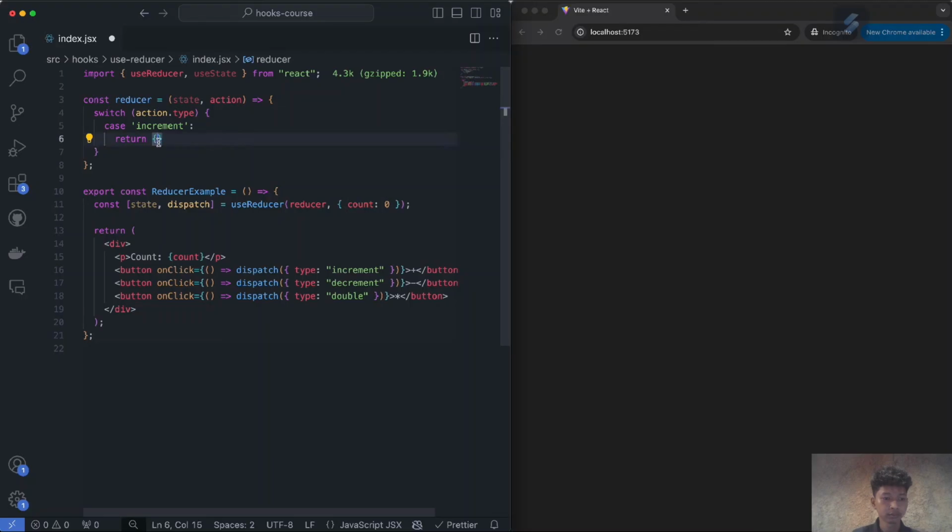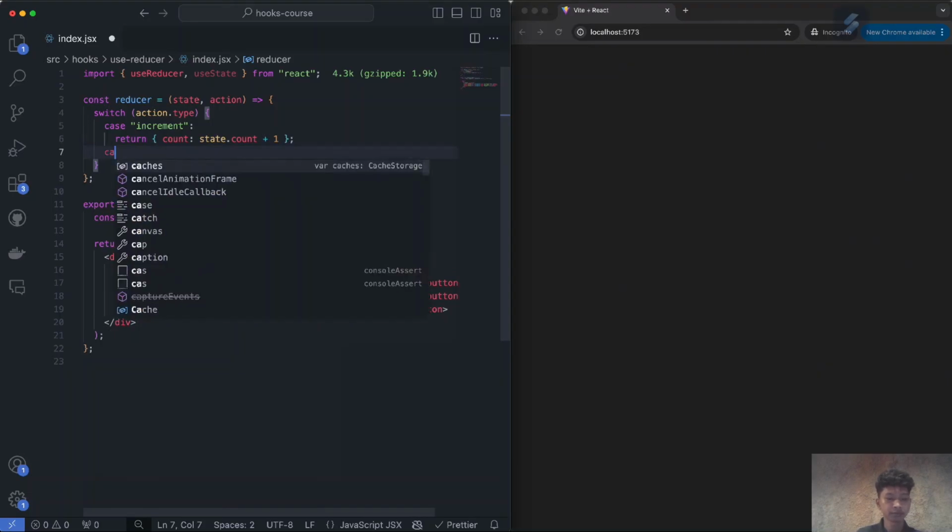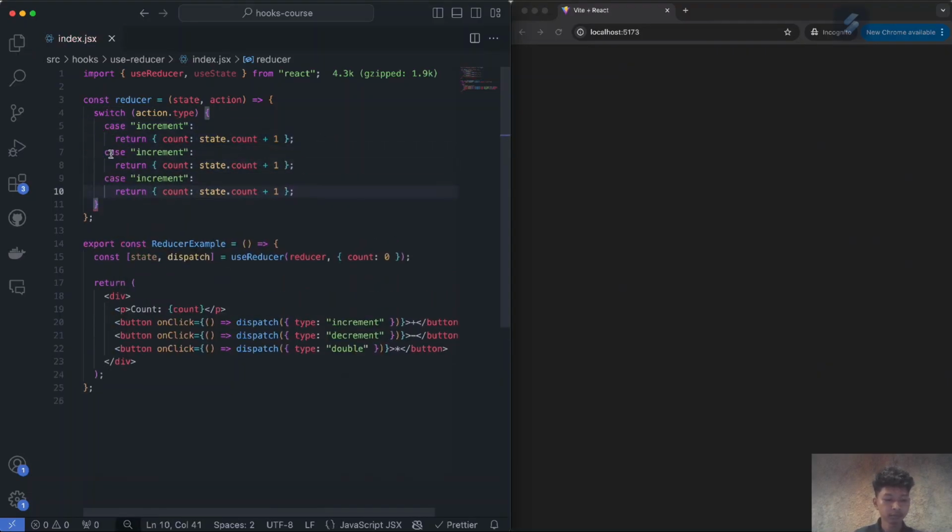So if I want to make this increment action increase this count by 1, what I can do is say count is equal to state.count, because we'll get the current value of the count, plus 1. And this should handle the increment case. So we'll do the same thing for the next 2 cases. I'll actually just copy this and paste it twice. And then we'll make this decrement and make this double. So on the decrement, we'll just change this to -1. And on the double, we'll just multiply this times 2.